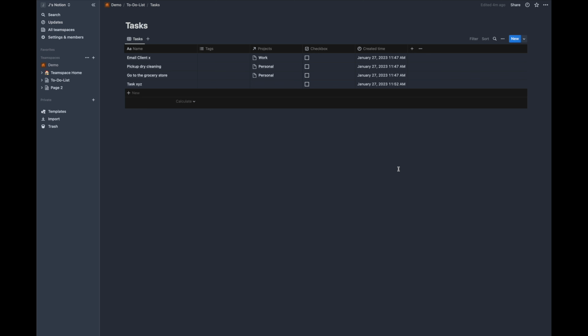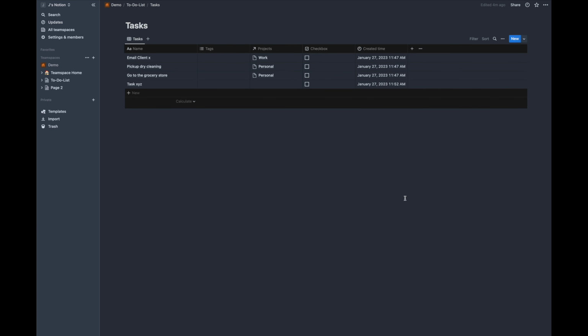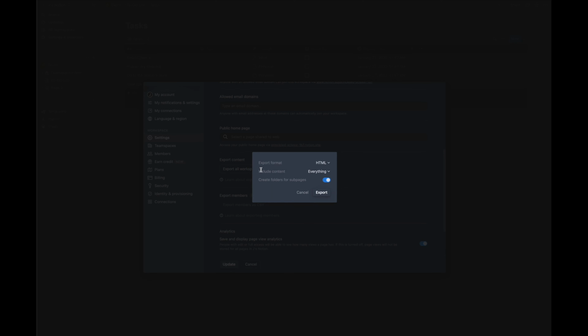So our final point is how to back up your data. So if we go to the top and click on the three dots, go to export. If you just wanted to export your current page, you could do it this way. You can choose PDF, HTML, or Markdown and CSV and click export. But if you wanted to back up your entire workspace, what you do is you go to settings and members, export all workspace content, and you can choose either HTML, Markdown and CSV, or PDF if you're on the business plan. You can include everything or everything except for files and images, and we're just going to click export.